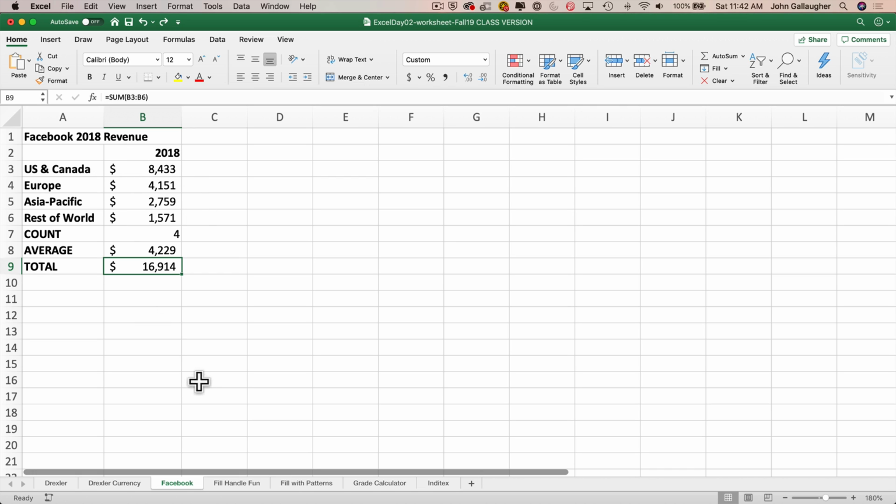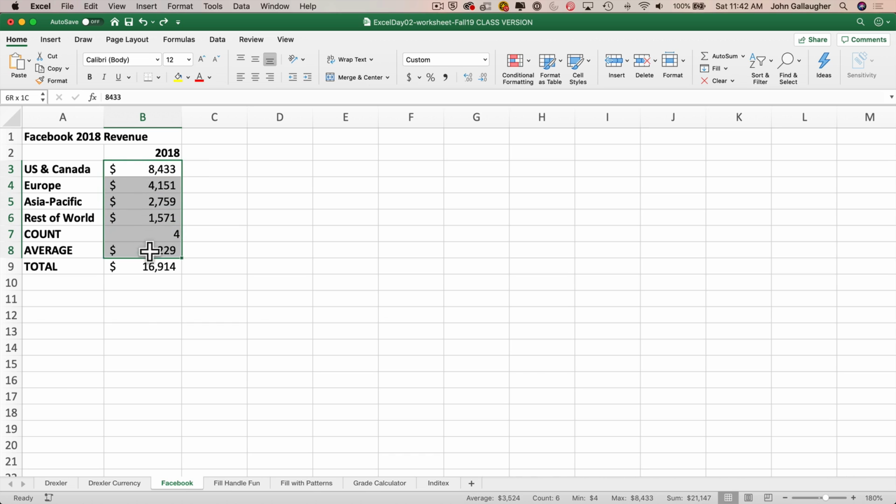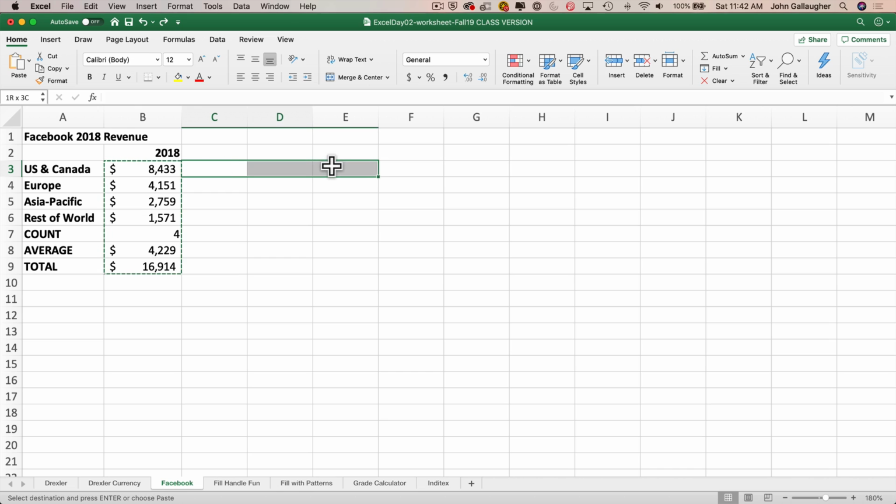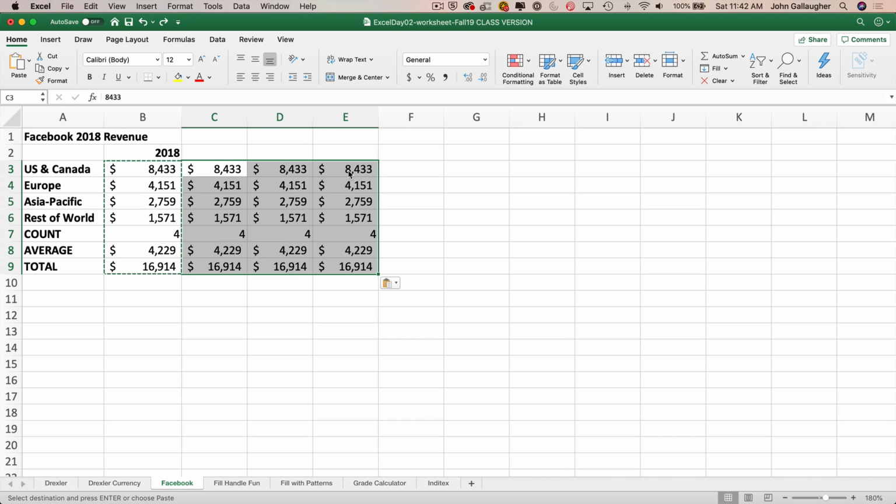So we're going to return to the Facebook worksheet that we were working on in the previous exercise, and I'm going to highlight the cells from B3 to B9 and do a Command C, or on Windows a Control C. Now if I want to paste this same column selection across C, D, and E, I can click in cell C3, drag over to E3, then do a Command V or a Control V on Windows, and it will paste the copied range below all three of these selected cells.